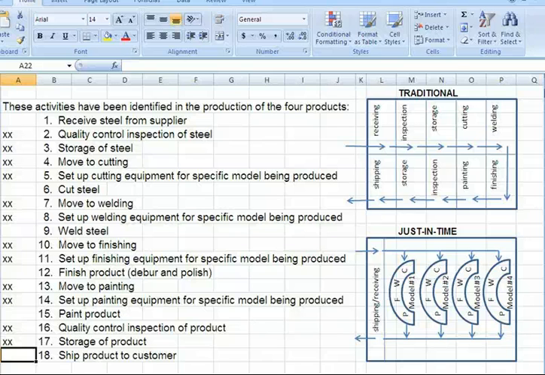JIT type of environment. This is the end of my screencast for activity-based management and JIT.